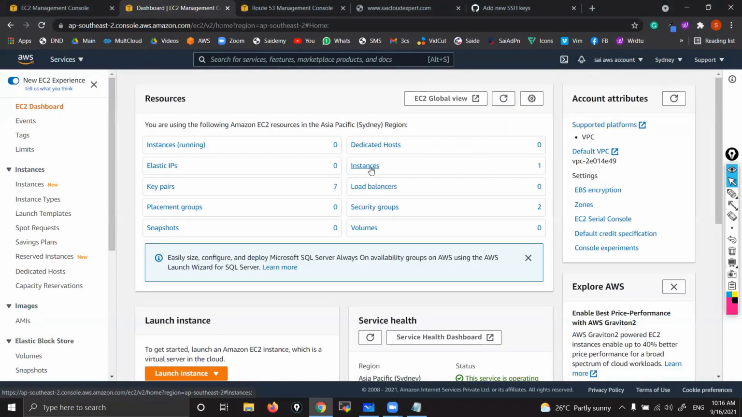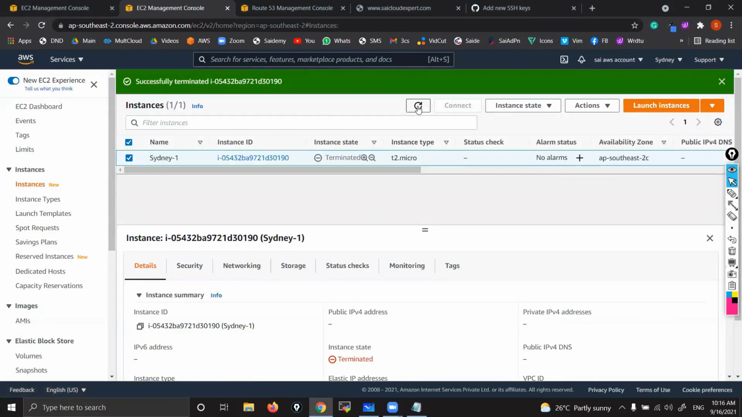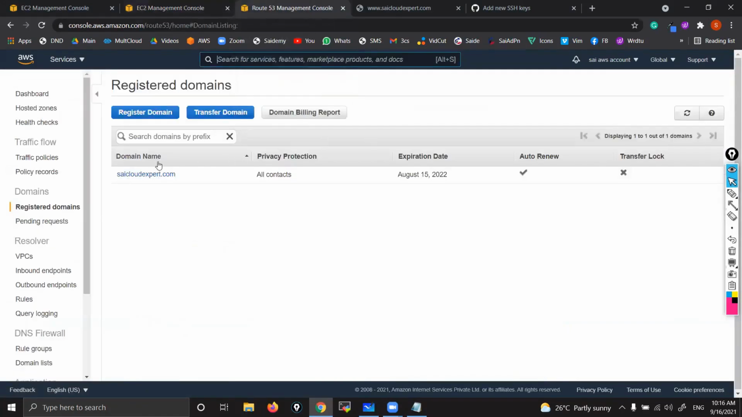Sai, to practice, we have to buy the domain, right? Yeah, you have to buy the domain name. That is up to you. It's your choice.